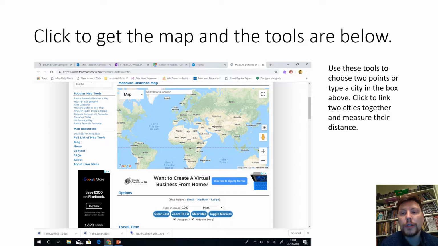So as it says, use these tools to choose 2 points or type a city in the box above and link the two cities together. This will measure their distance. The first question you've got to answer on the OneNote is how far away. It could be your hometown, that makes most sense. So how far away is the place you were born in from Birmingham? That one's a good one to start with. If you click the wrong place, don't worry. Down here where it says clear last, it can clear the points that you've clicked already, or clear map. Okay, so that's the next thing you're going to do. And then you're going to fill in the distance in miles, how far away your original hometown is from your new hometown, Birmingham.